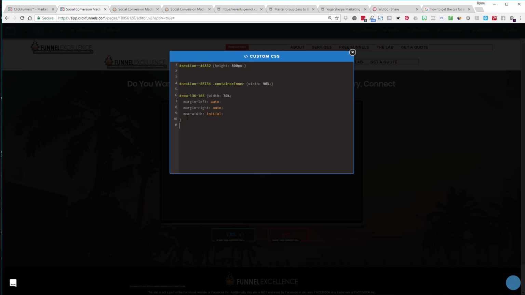Now, what we do need to make sure is that we set the margins. So all you're going to do is do margin left auto, margin right auto, and then max width is initial. I don't know what the max width initial means. All I know is that it makes it work and look good, right? So again, I said I'm not a super coder, but this is helpful. So you can try this out.